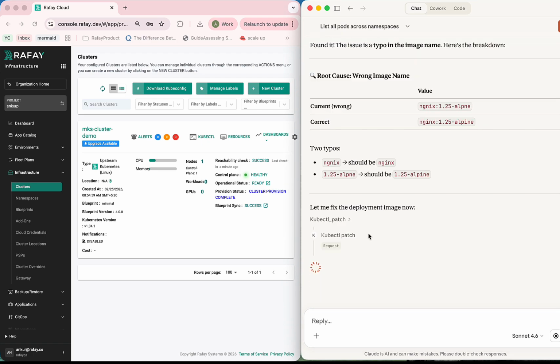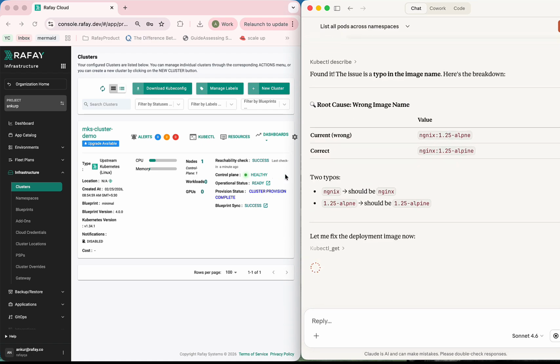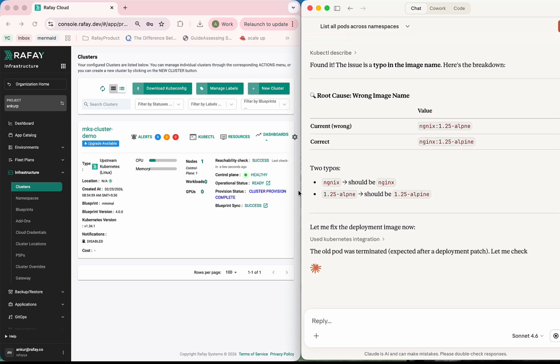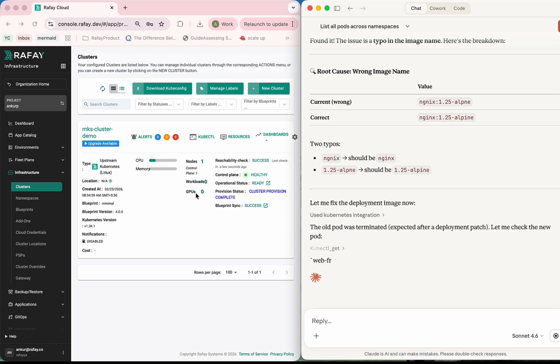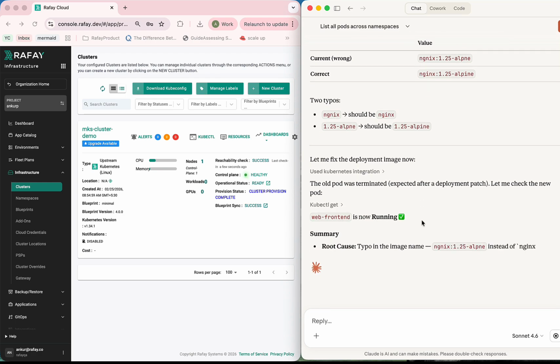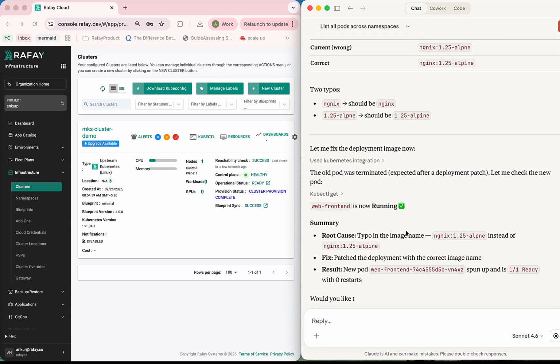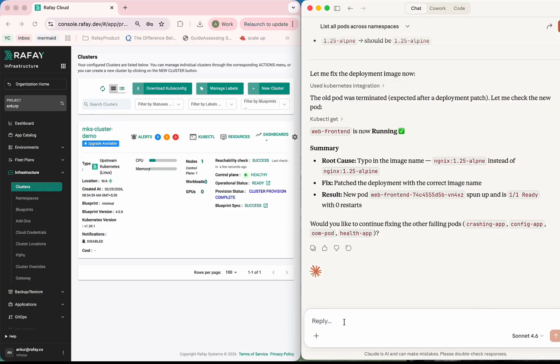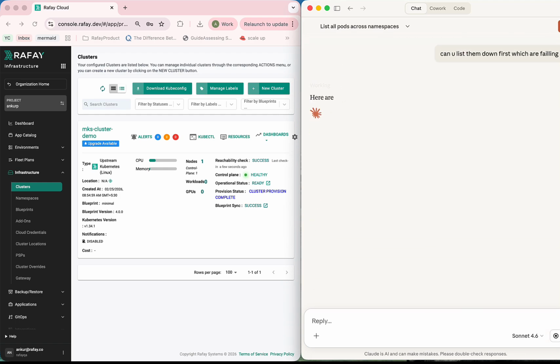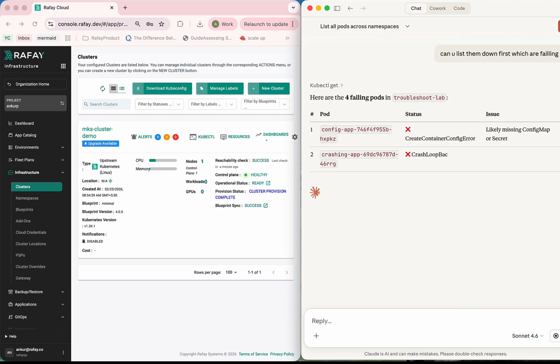Oh, Claude actually found it is a typo in the image name. So I think if you see, it's again fixing the deployment as well with the correct image name. It also gives you a prompt whether you want to allow this change as well. In this demo I just allowed Claude to basically fix the deployment and bring it back running. Now if you see, web frontend is now running. Let's look at listing them down again.